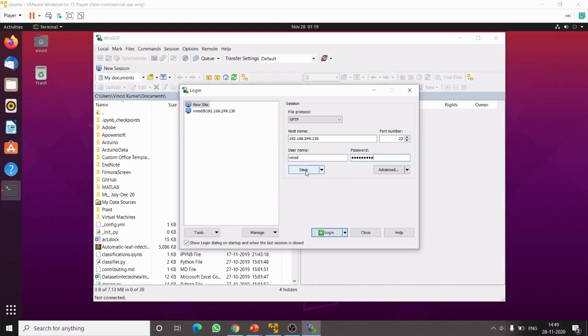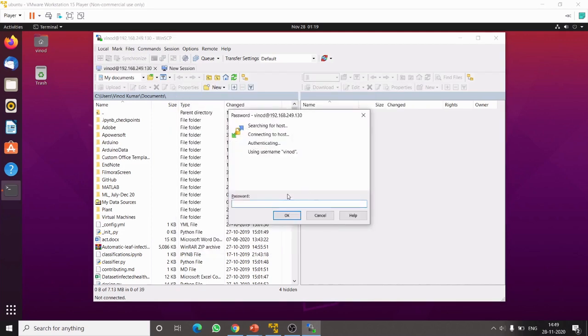If you save it here, then since I have already used this SFTP password one previous time, you can log in directly. This gives the facility that if you don't want to enter the host name, password, everything again and again, no need to worry, you can save it. Just click here and you can see the connection is getting established. You have to provide the password.